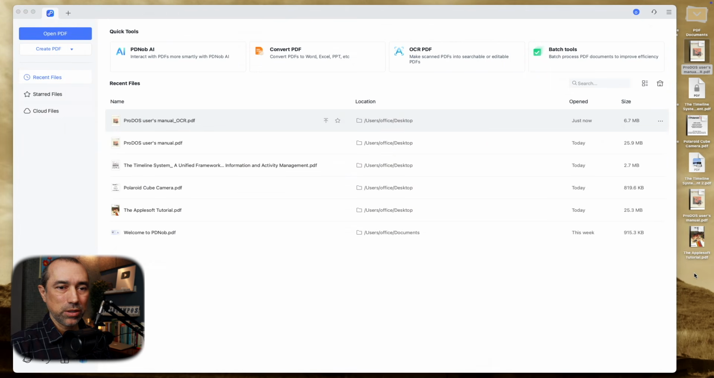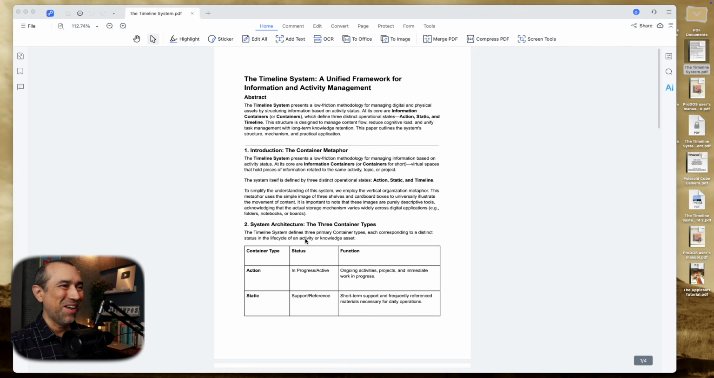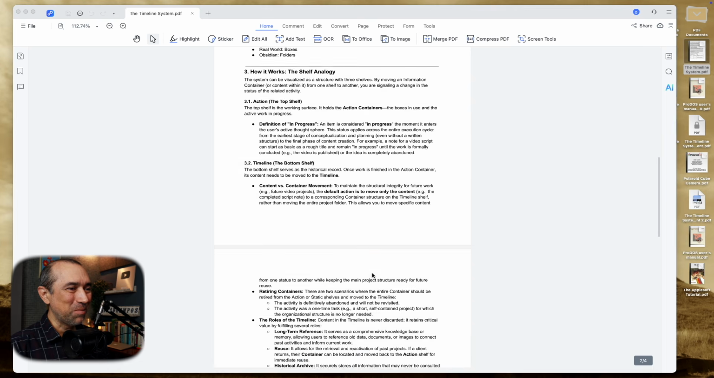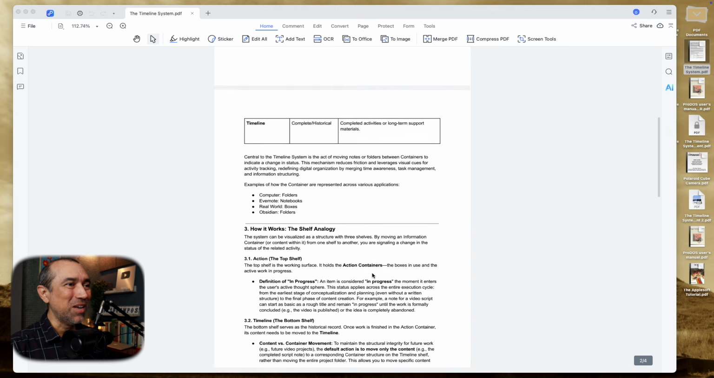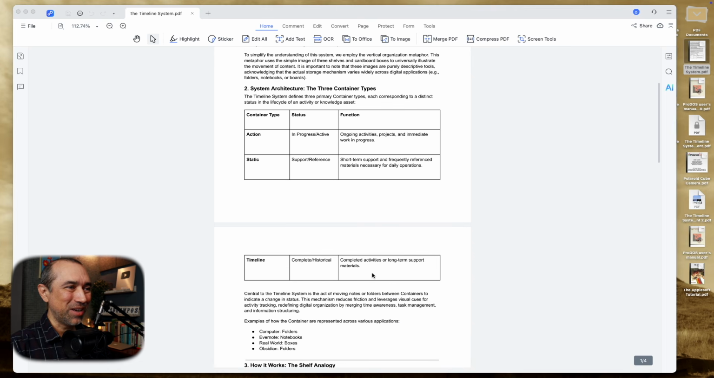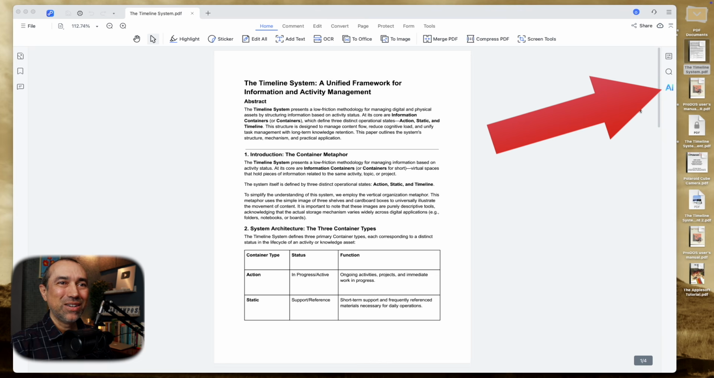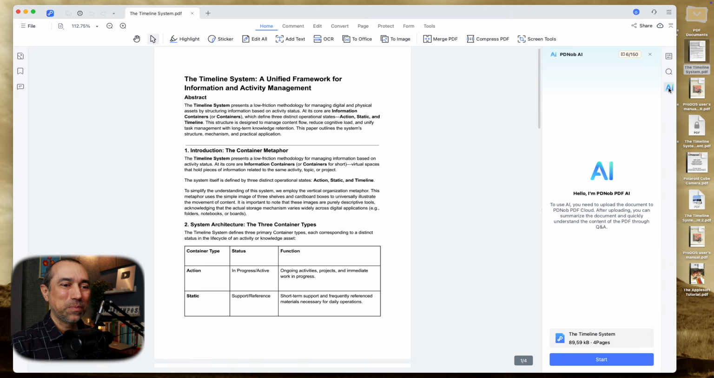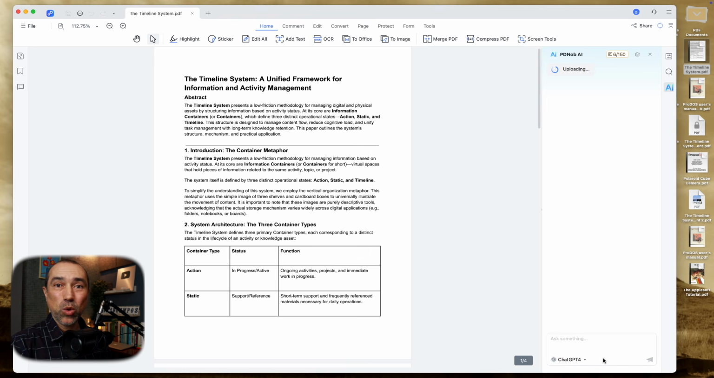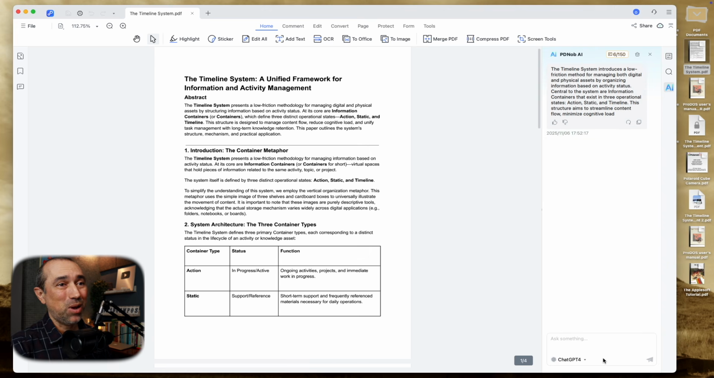And talking about AI, that's the last thing I want to show you. To do this, I'm going to add a clean version of my white paper. I think it's better if we add a new, clean one, because that other one is now a mess. Okay, so we can click here, AI, and the document is here. I can click start. It will upload this to the PDNob cloud, and we'll be able to use AI to ask questions about this document.